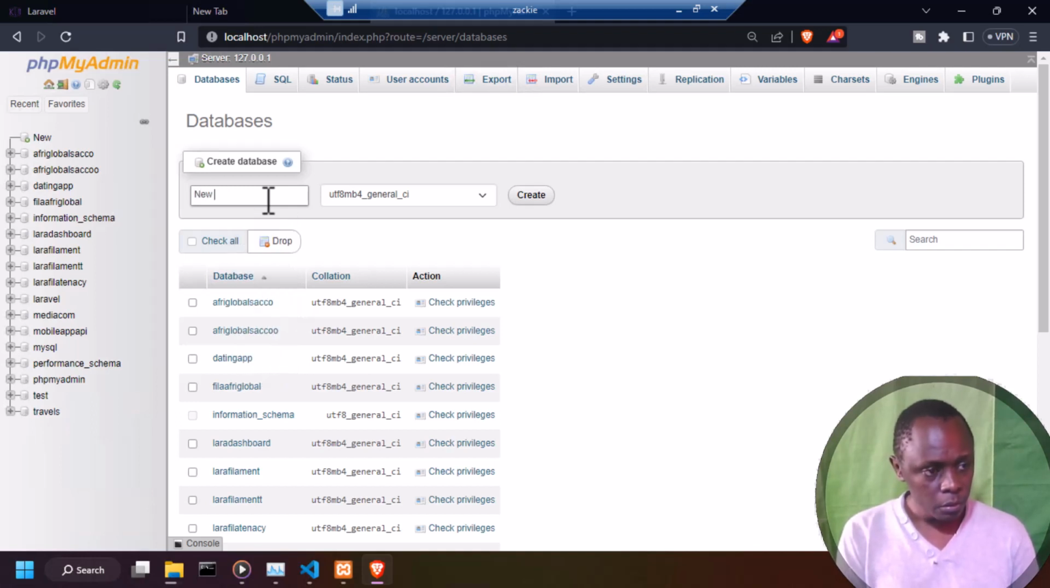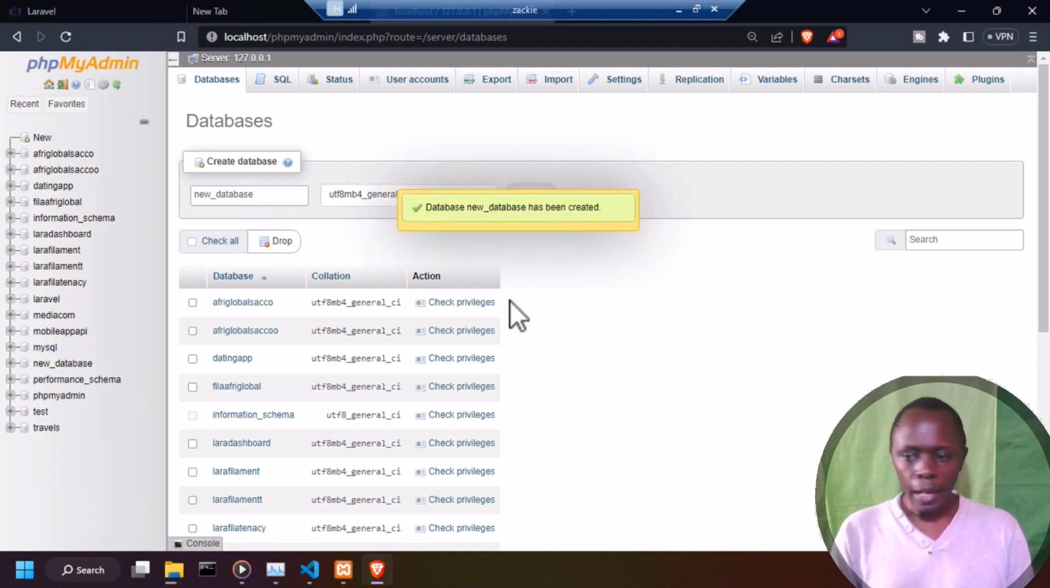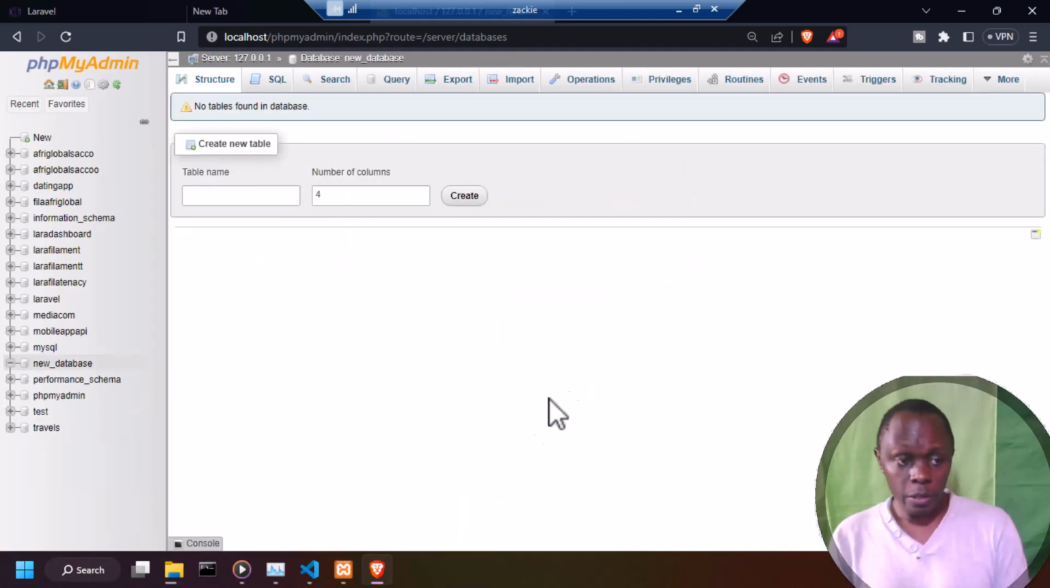New database. I've seen it using Laravel. It's using small letters, which is okay. You can do capital letters or small letters. So basically you can just give it new database, and it will always use the underscore if it is a two-letter word. So you can create something like that, new database. That is when you're creating a database.